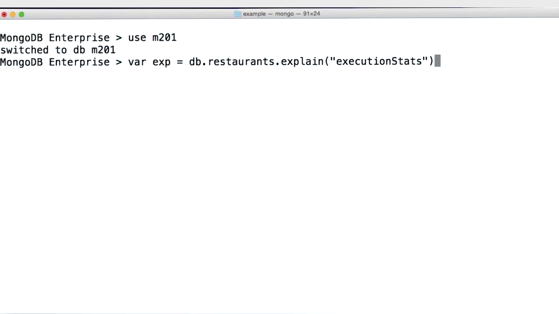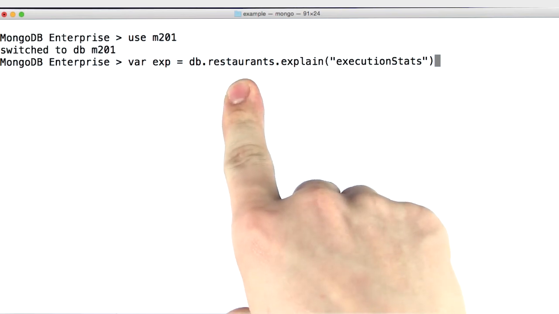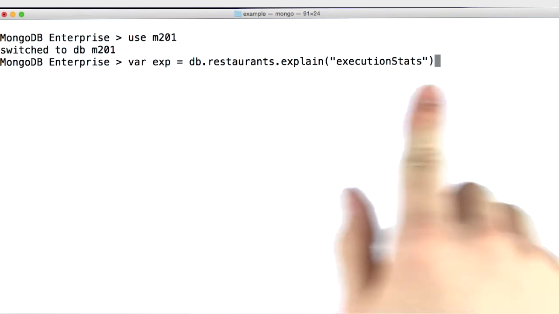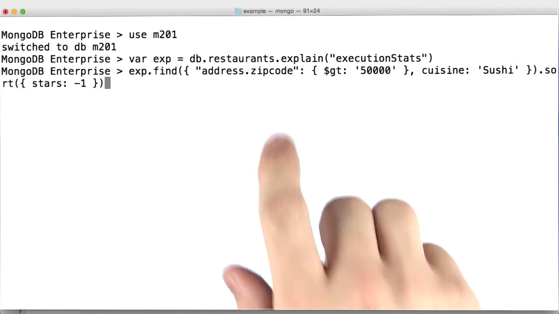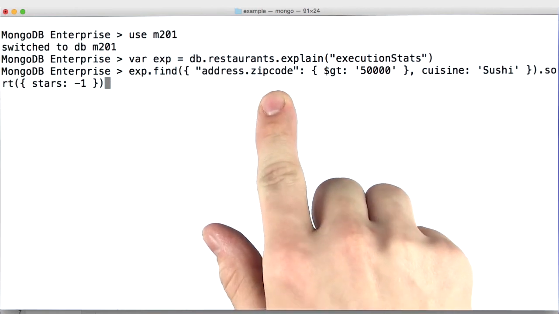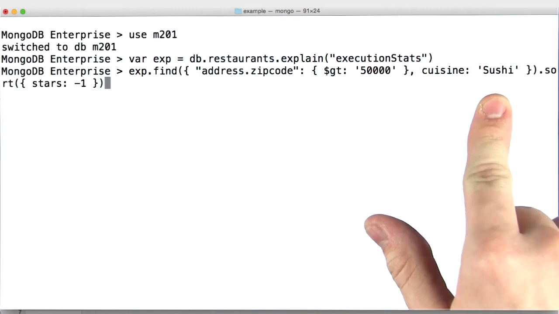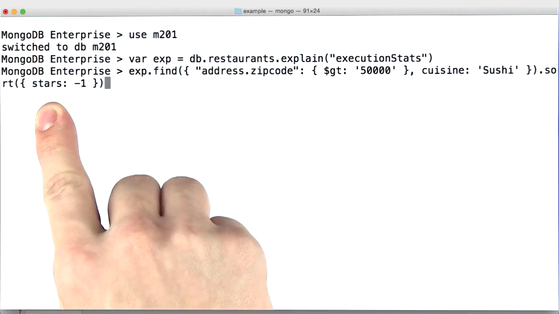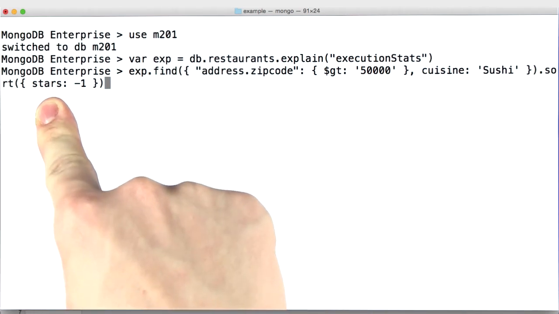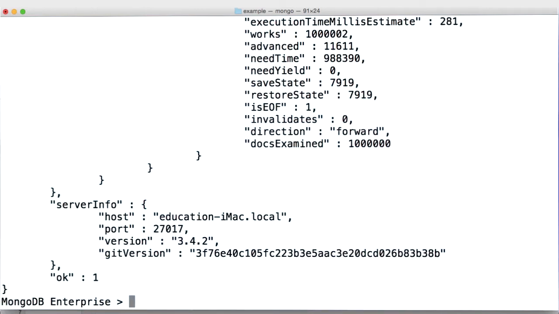And for this lesson, we're going to continue using the new restaurant dataset. Here I'm creating an explainable object. And here's our query. We're going to search for restaurants whose zip code is over 50,000, whose cuisine is sushi, and we're going to sort by stars descending. Now this collection doesn't have any indexes on it, so we would assume this would not be very performant. And this is exactly what we want.